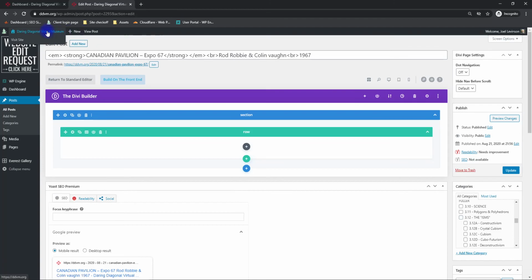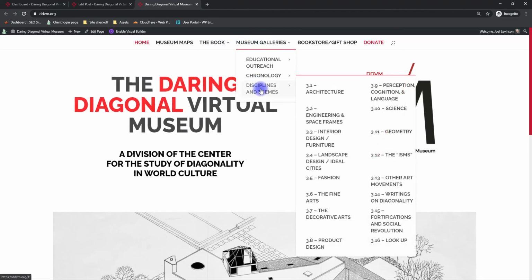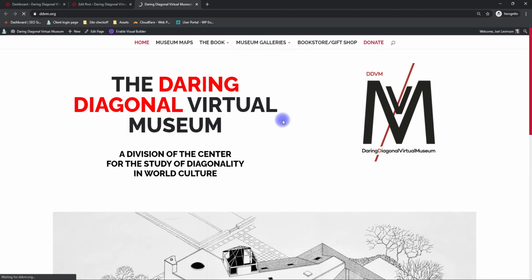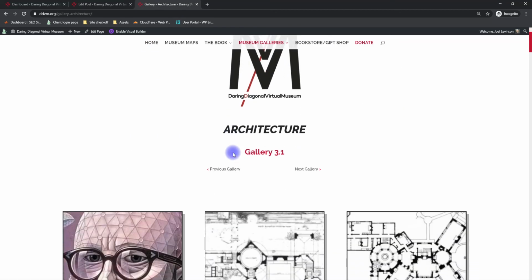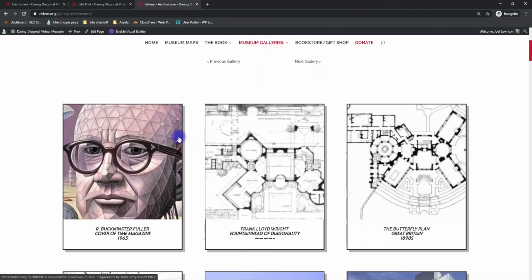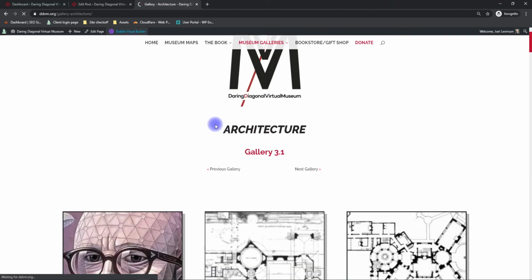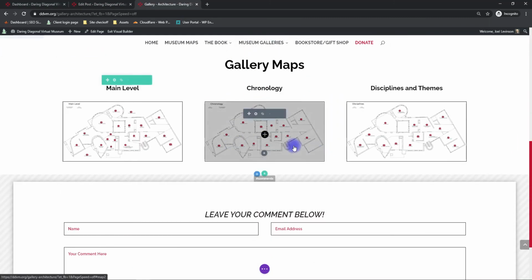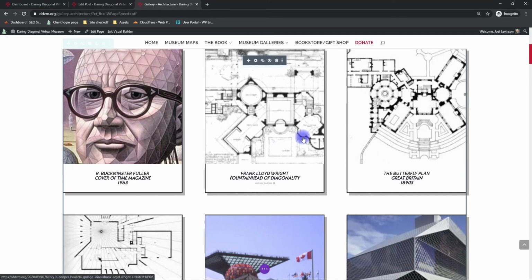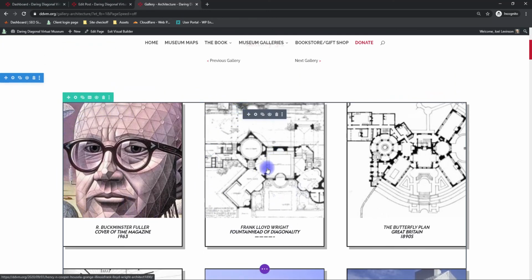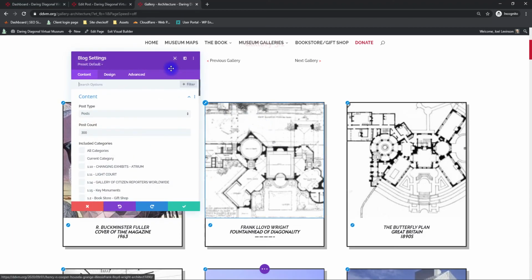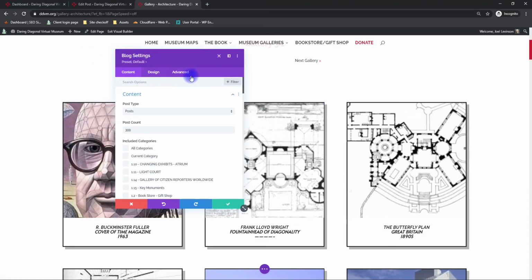And one last thing, we will go to your site. Go to 3.1. And enable the Visual Builder. I forgot one last thing. So if you hover over all these, you'll see that the whole thing is one module. We'll click the gear, and this is the blog settings.